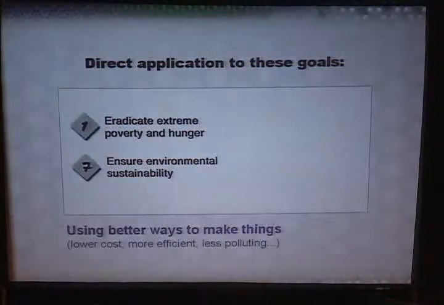The most direct application of new productive technologies is to providing human needs in a way that is sustainable and inexpensive. So eradicating extreme poverty and hunger, the first on the list. Then we see ensuring environmental sustainability. Both of those would be very direct consequences, very direct applications of better ways of making things.